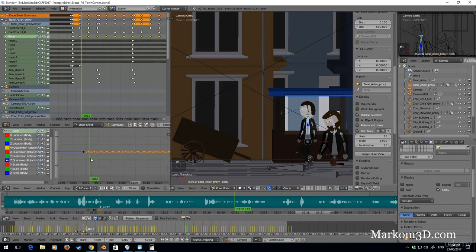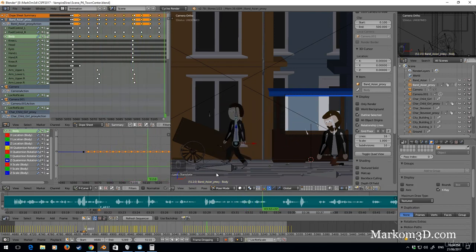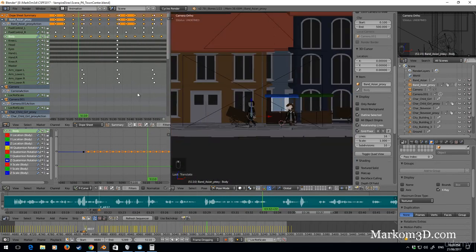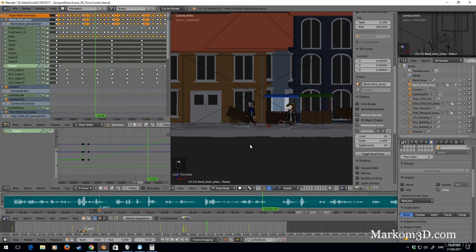So now, and he's sliding his feet. So if he's sliding, that means he's moving too fast. So if I go back here and we move it back. Beautiful.